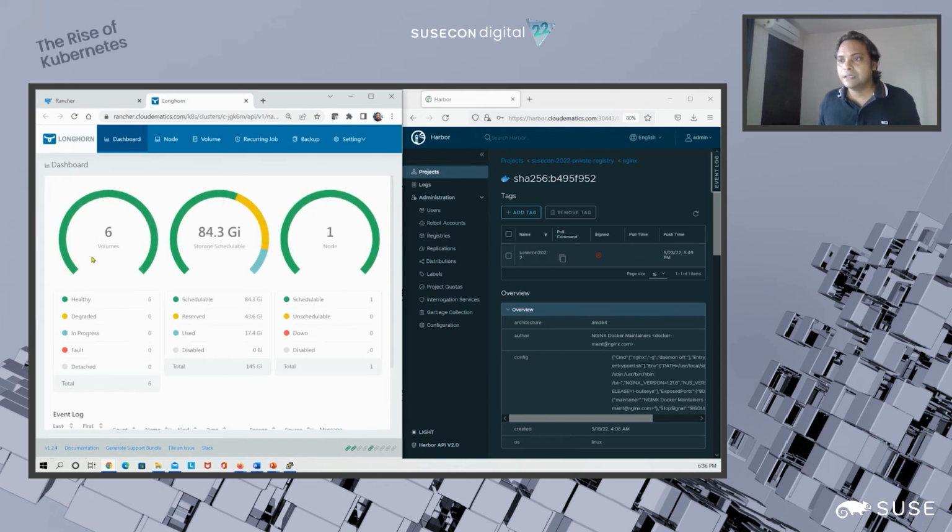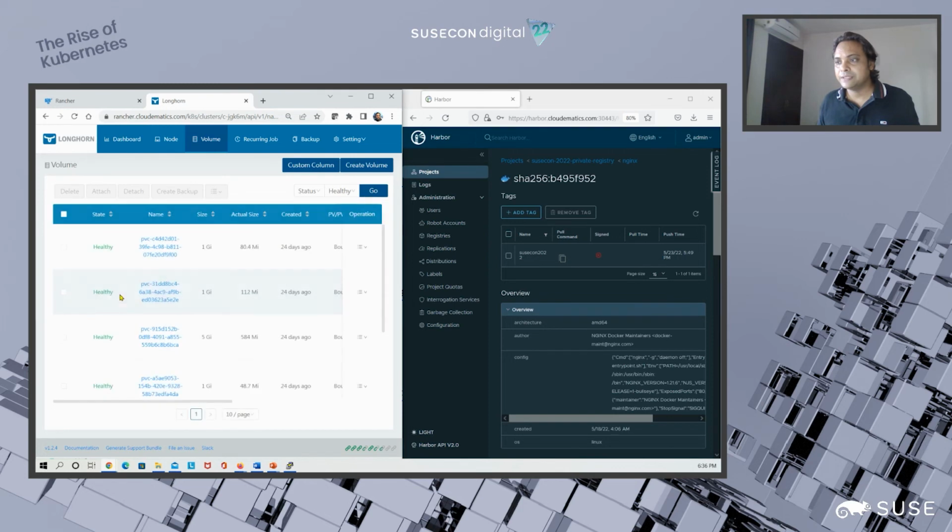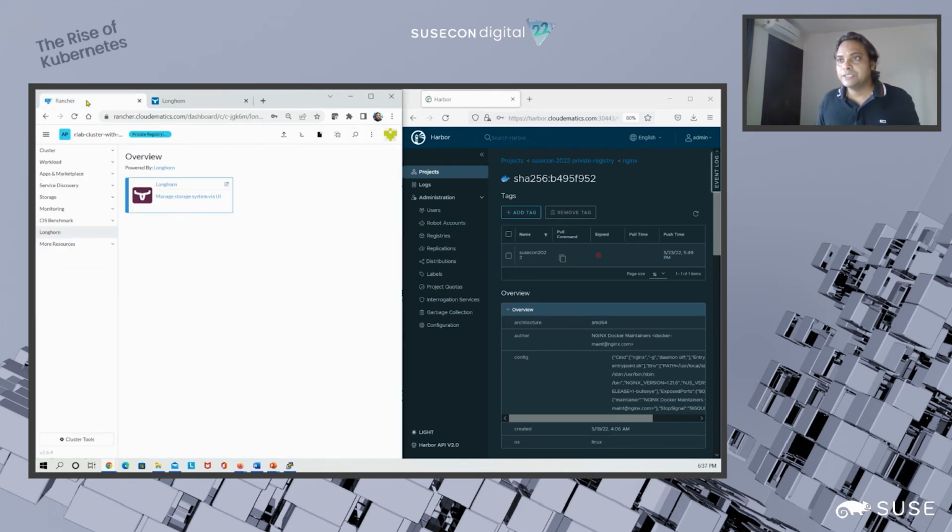Let us see what's the volume status. So all those six volumes are healthy, up and running, everything good to go. So let me quickly take you to the Harbor setup, what Harbor setup is currently there.